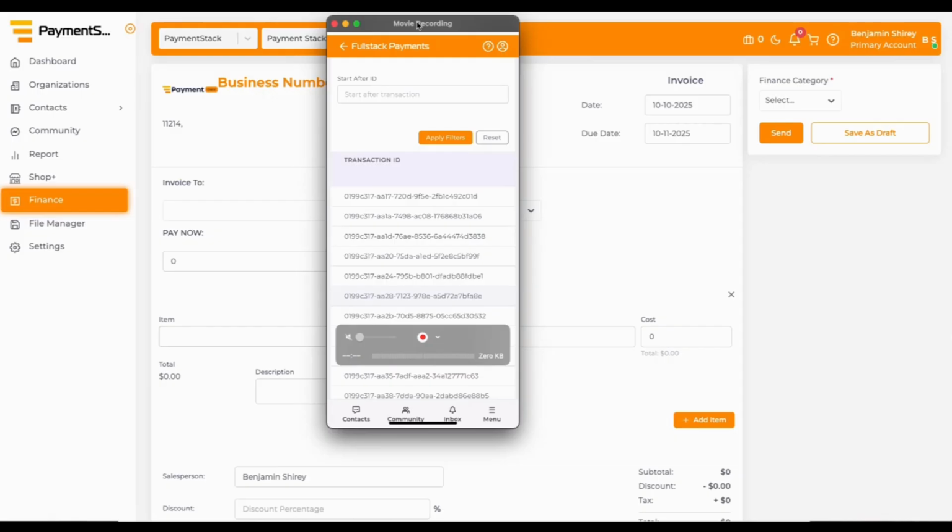So that's just kind of a quick overview on some of the things that are included with Payment Stack for your business and how we are able to help put all of the data that you want at your fingertips with Payment Stack by Stackably.